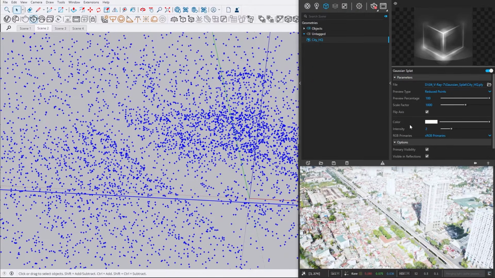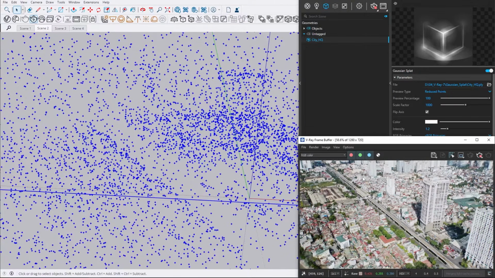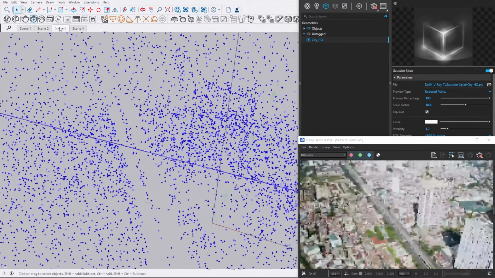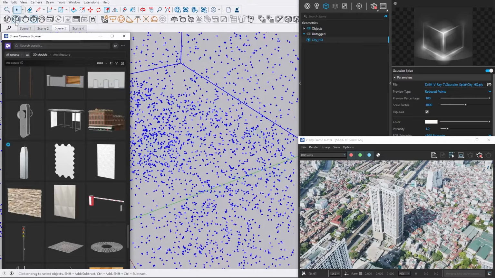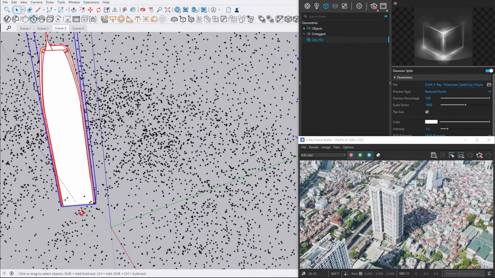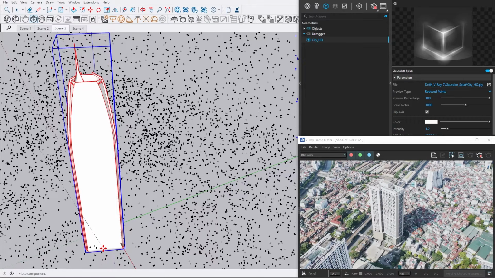After positioning the Gaussian splat in place, you can start rotating around and observe your scanned area from every angle. The primary advantage of using Gaussian splats is their ability to place your assets in realistic environments. This creates a much more realistic context, enhancing the photorealism of your project. So let's add a building from the Chaos Cosmos and make sure that we can blend it with the environment.